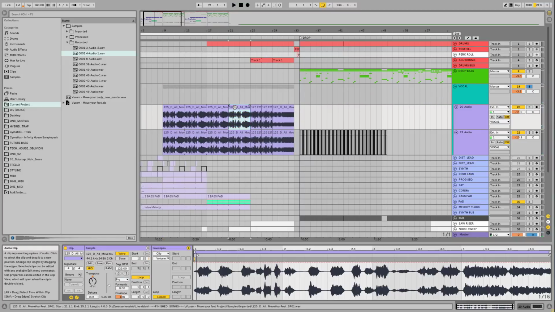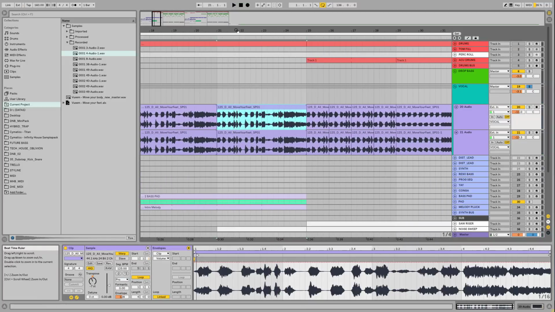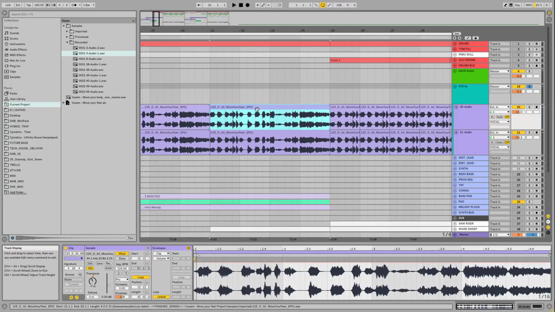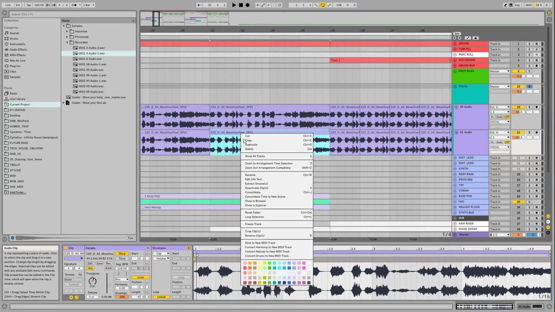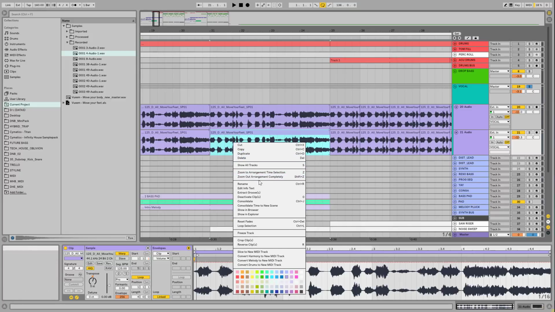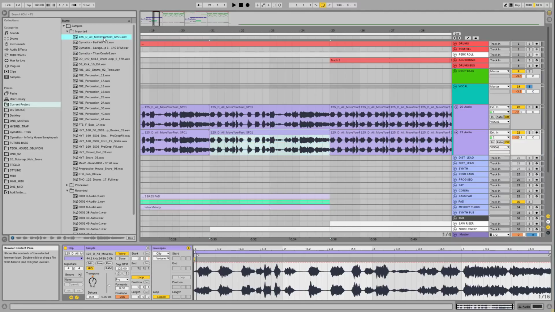Because what I did here is I took a vocal sample from a pack, and I used two instances of that, pushing the semitones seven semitones lower and five semitones higher. So this way I get some very interesting tone from the original vocal sample. Show in browser. Okay, so this is how it sounded originally.